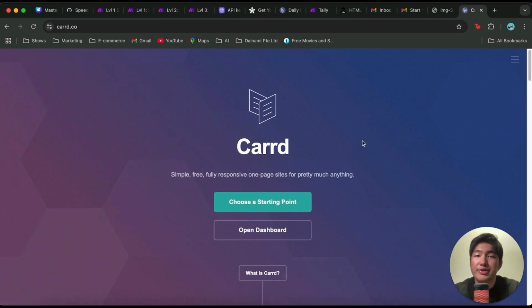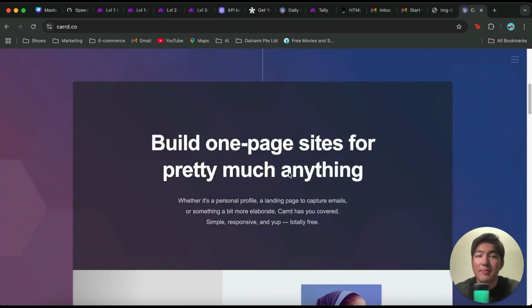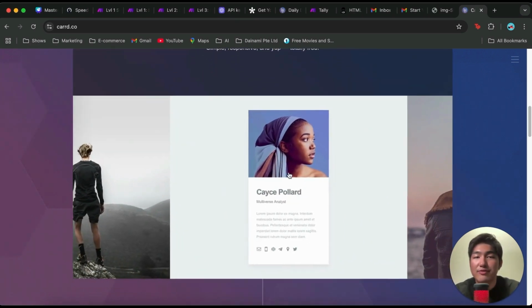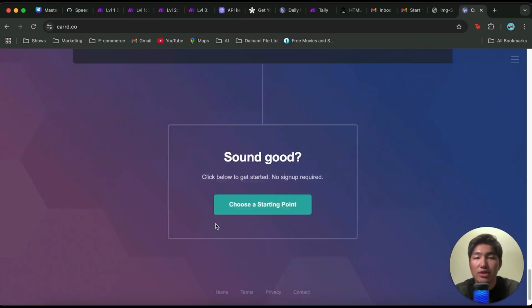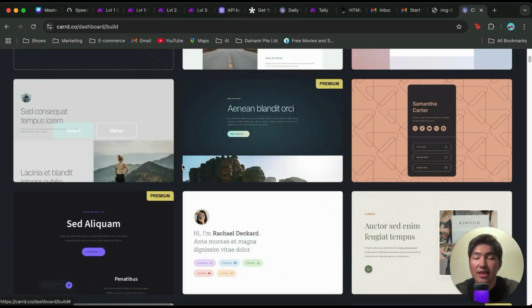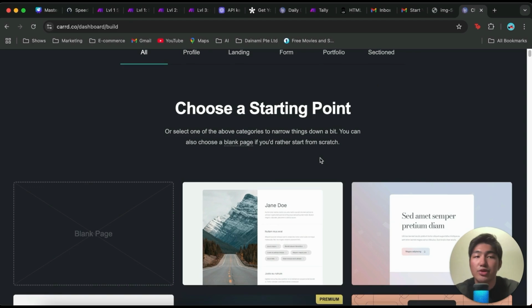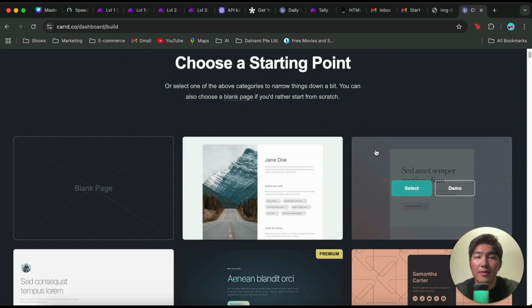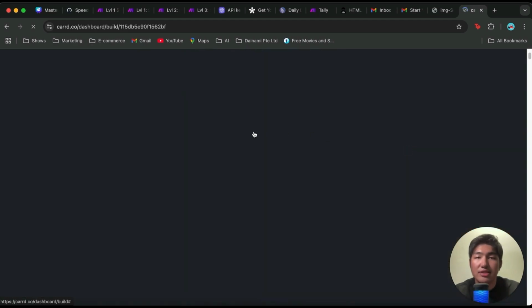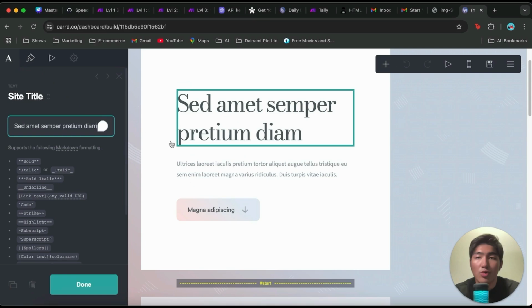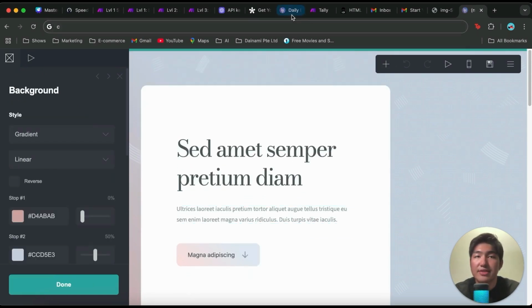So we're going to go into cart.co, and over here you can choose a starting point to start. So once again, Cart is a one-page site builder that allows you to build many different sites in minutes and seconds. They do have many different templates that you can choose from over here. So you can select one of them and create your own example. I'm just going to show you what I've done so you can follow along accordingly. The format that I've chosen is this specific template. Once I click select, you will be able to see a full template over here where you can edit the different information accordingly. So I'm just going to show you the final result over here.